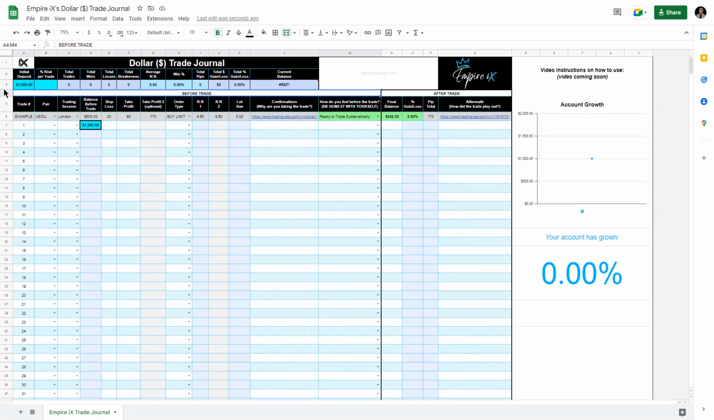Now that we got our initial deposit in there, let's move on to our percent risk per trade. We here at Empire always recommend 1 to 2%. So let's say we're going to risk 1% per trade.